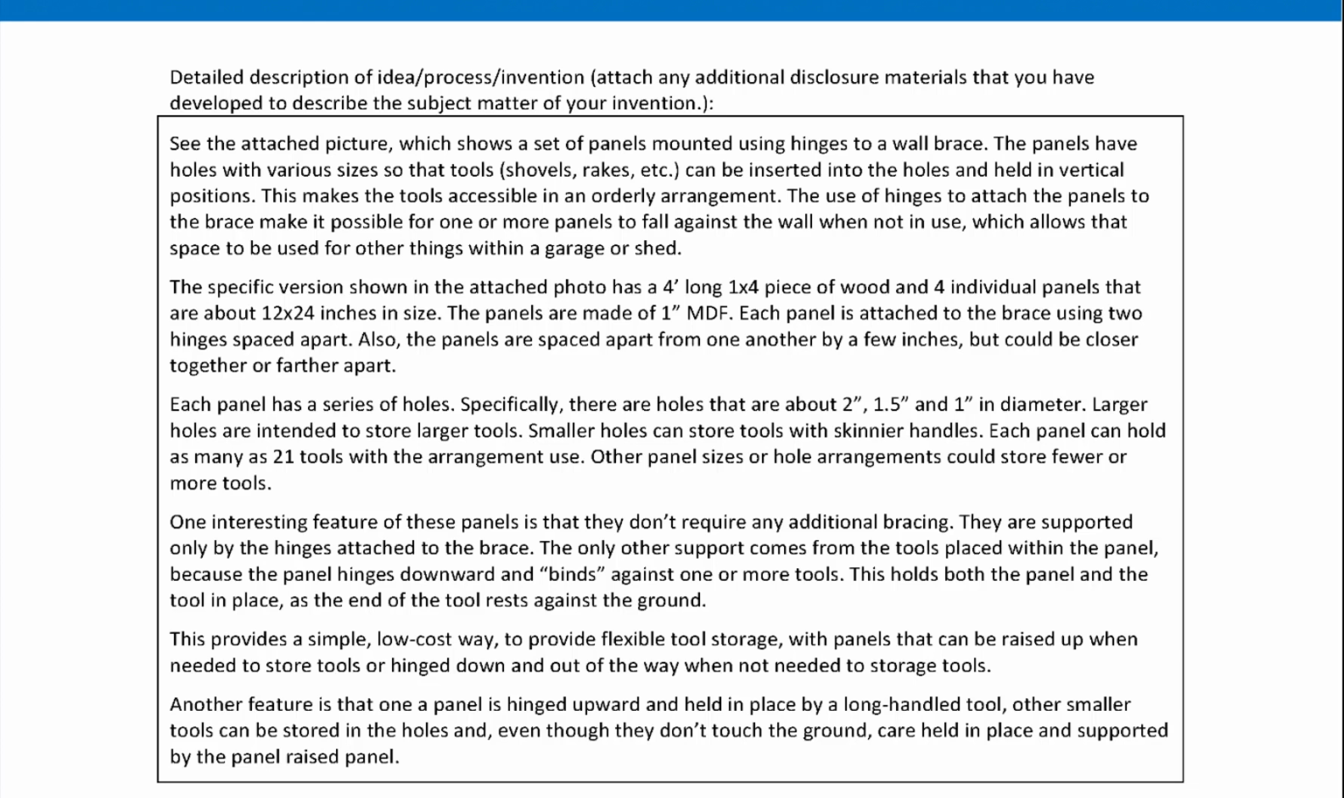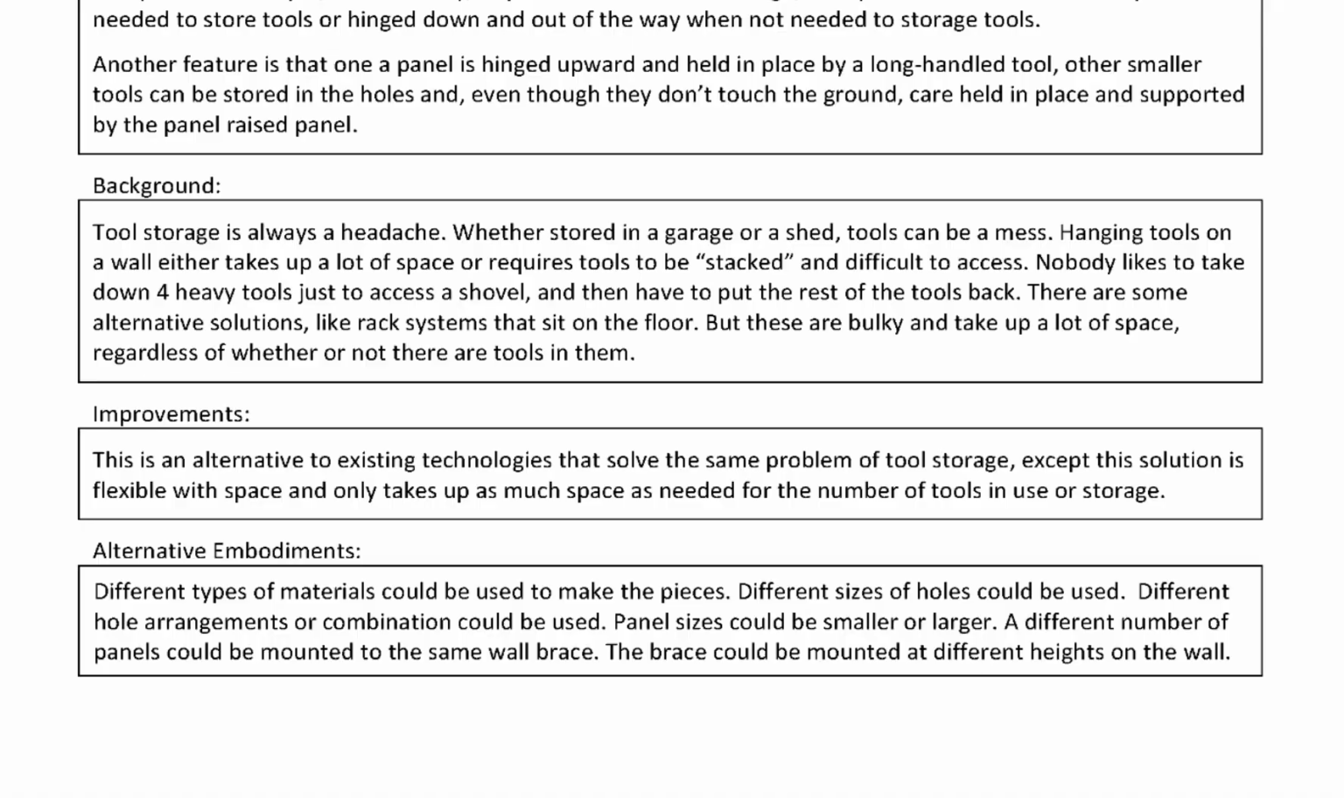So then in the detailed description here, I just talk about how I built it. I used a piece of wood about this size and about this length, and I put hinges on it, and I drilled holes here and there, and here are the sizes, and here are the number of holes. Really, it's just describing what the invention is as I've come up with it, and as I photographed it out in my shed. The next section is the background section, where I go into a little bit more background about the problem that I'm addressing.